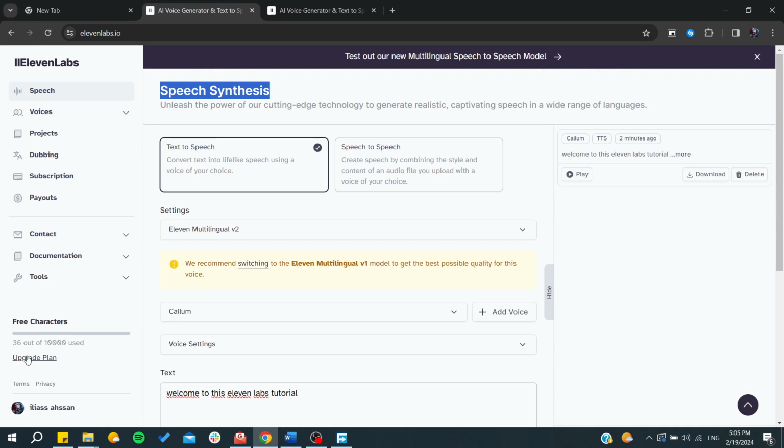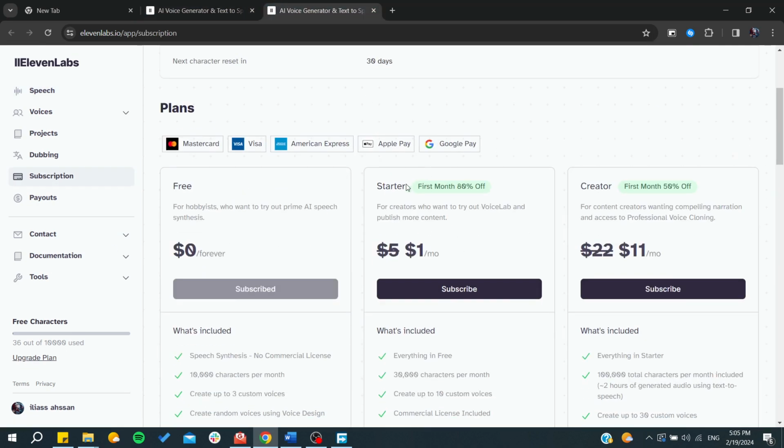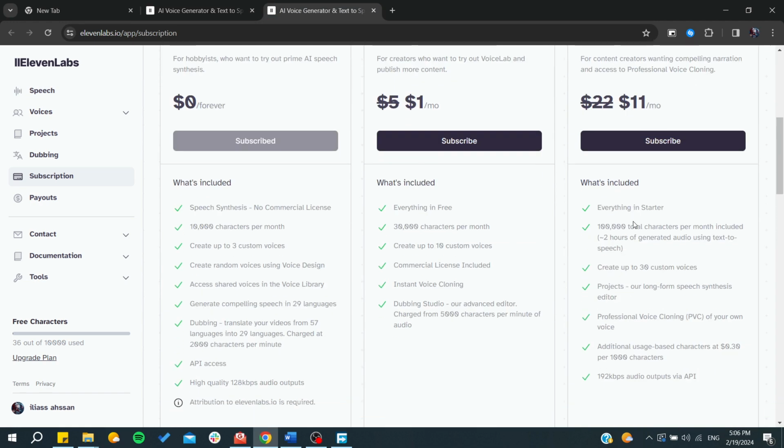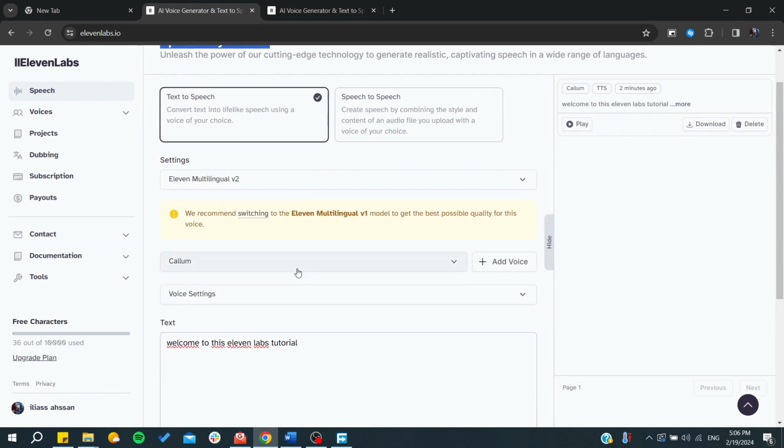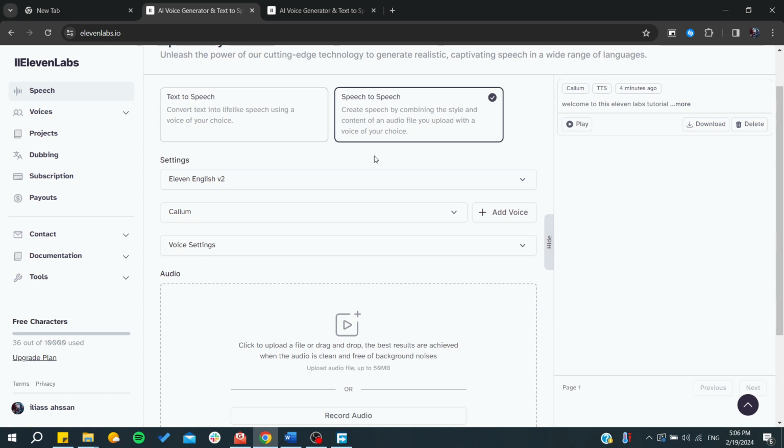If you want to upgrade your plan, you just need to click here and then you can see all the plans, from the starter to creator. And as you can see, you will have some dubbing studio and the instant voice cloning. But still, even if you have the free plan, you can start having some type of cloning. And basically to clone any voice, you just need to come here and add the voices.